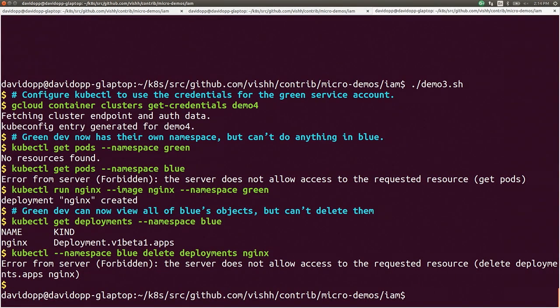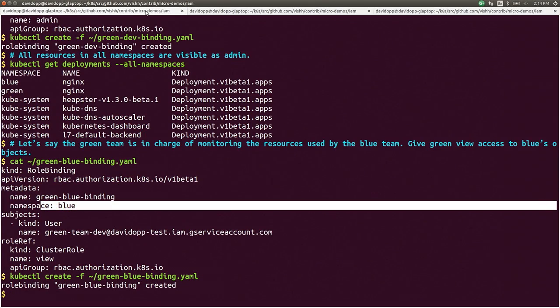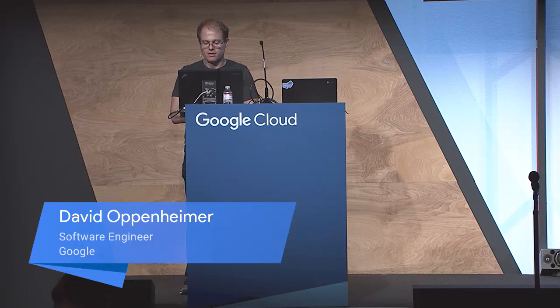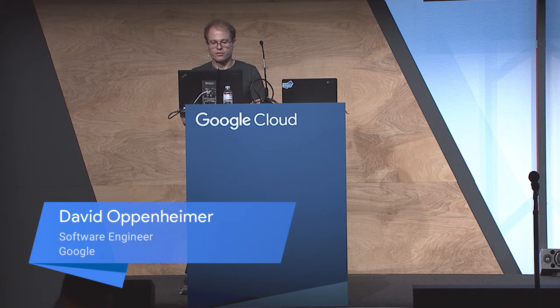And so that's pretty much the end of the demo, just showing again that you can give fairly fine-grained access control to users on a namespace granularity, giving them permissions to create, delete, view objects, and a bunch of different other operations based on what permissions you're trying to set up. So I'll hand it back to Alan.